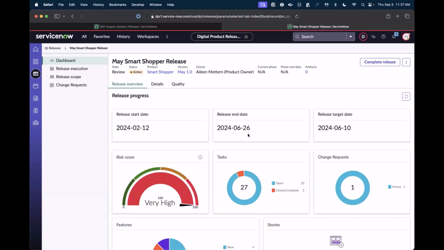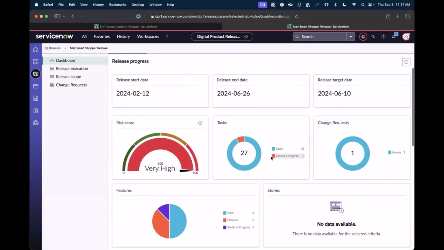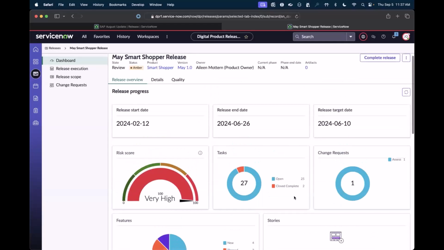So if you have additional things, maybe you have a post-release review that you want to track, that'll be a part of your release process, but definitely takes place after the release should be ready. So again, based on your process, and I'll show you when I get into release execution, you may have a difference of these days, or they might be the exact same. But we can also see things about tasks, any change requests that are open, features, stories, if we're tracking down to that level, which this one's not.